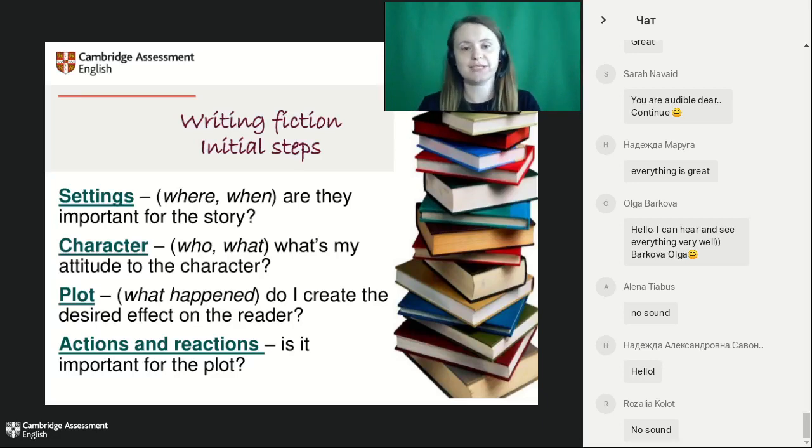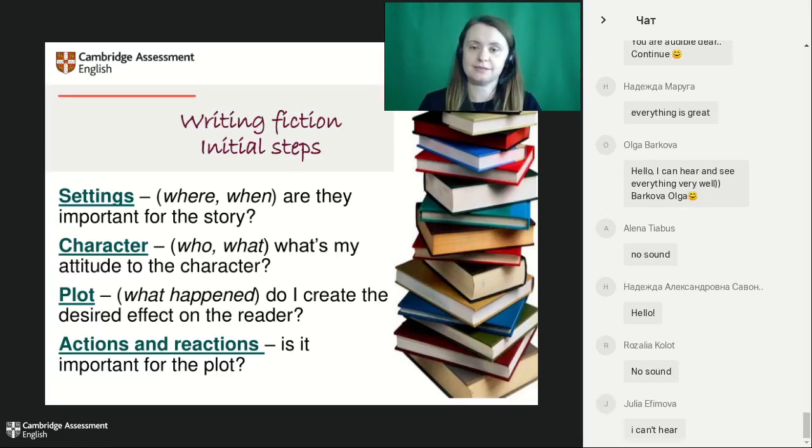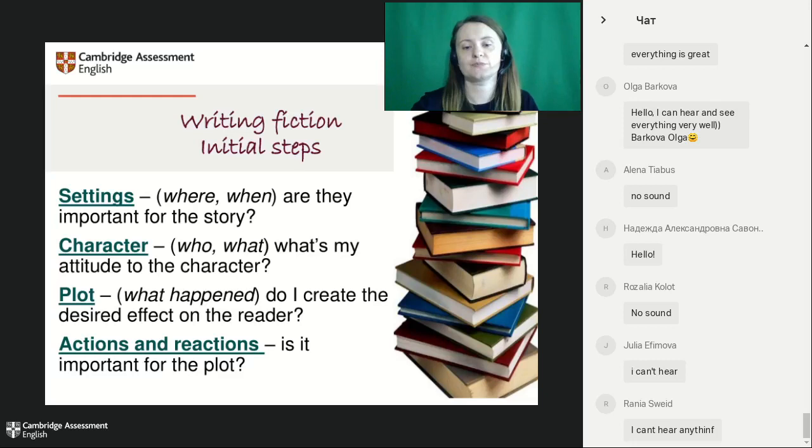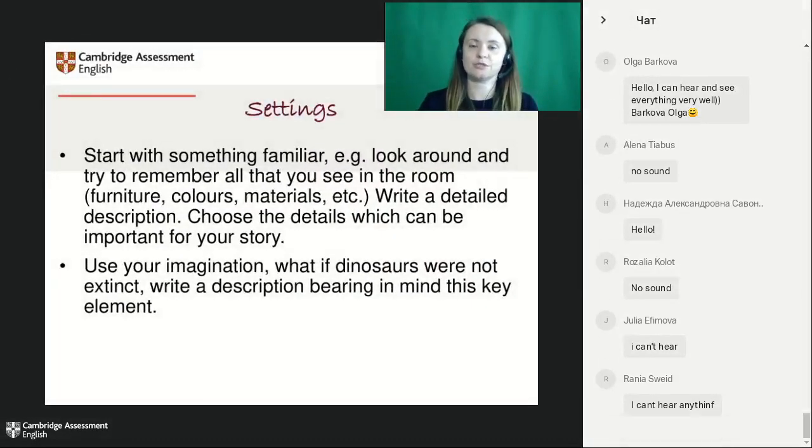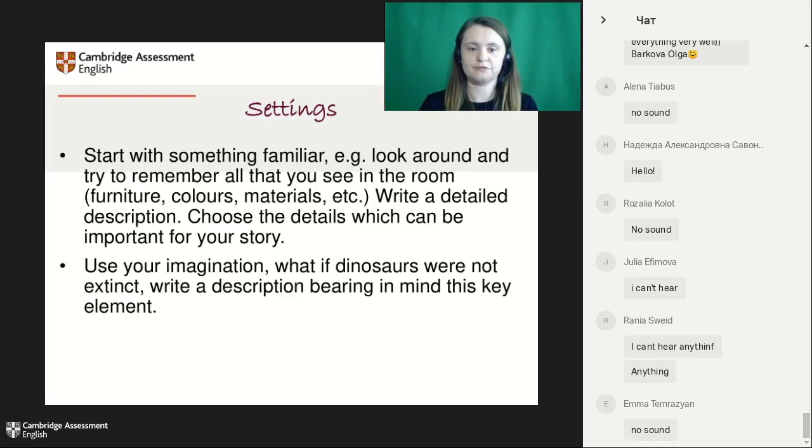If we speak about settings, this is where and when something is happening. We need a person who is taking part in the story. We need the main plot line and some actions, things that happen during the story. So let's look at all these factors a bit closer. If we speak about settings, and you are teaching your students to write creatively, you might want them to start with something familiar to them.